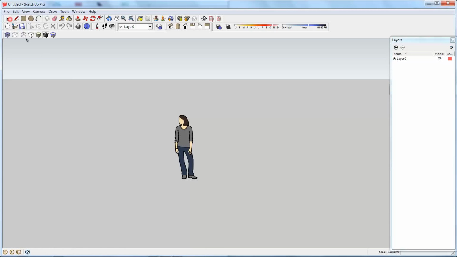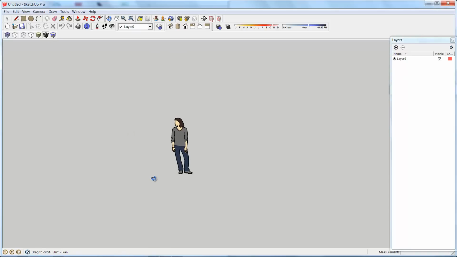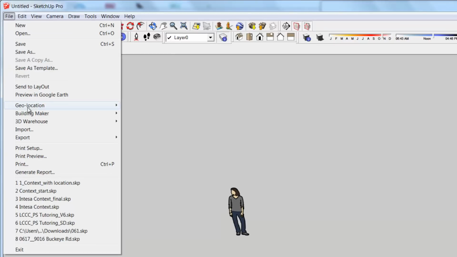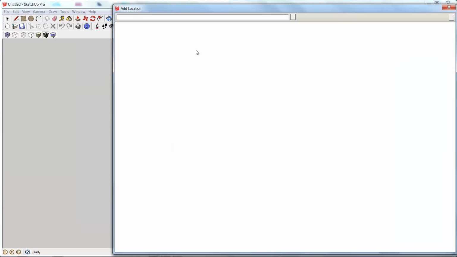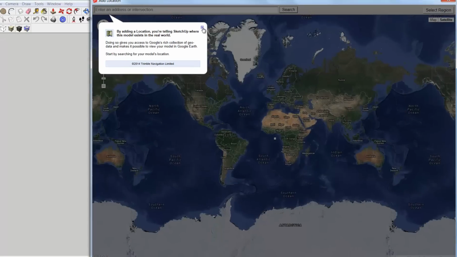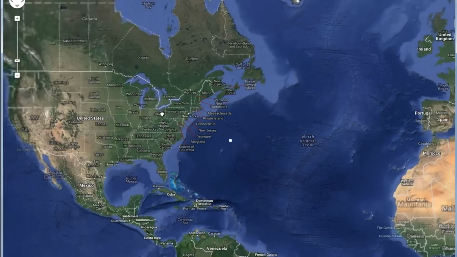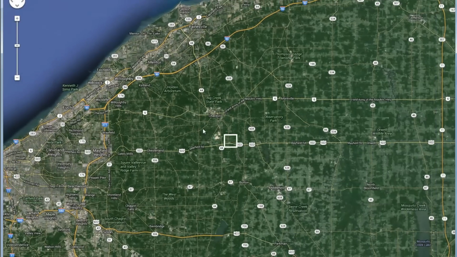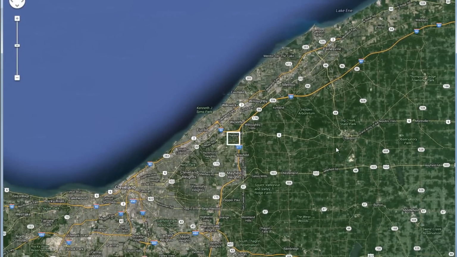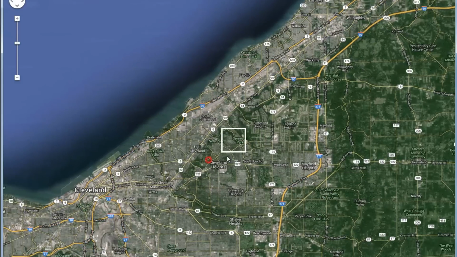So I'm going to start here in SketchUp. Just start with a brand new, as you can see, nothing is in this scene. But the first and the key part of doing this is to add a location in SketchUp by going to Geolocation, Add Location. What this does is essentially tell your model where in the real world your site actually is.